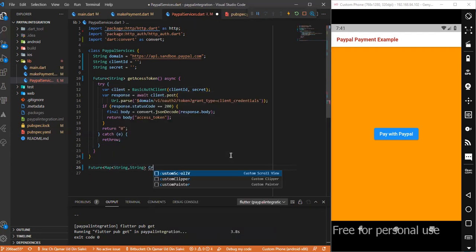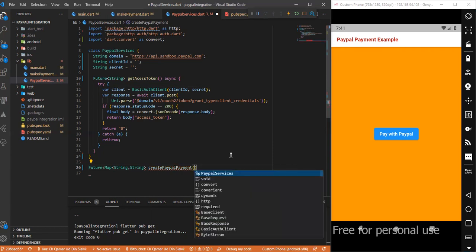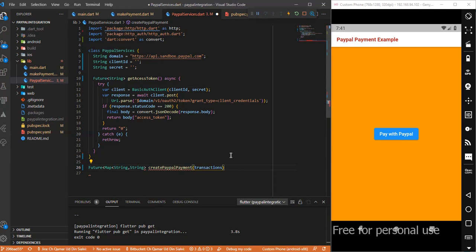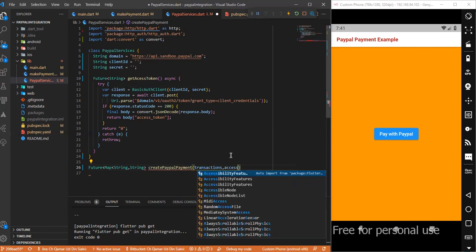I'm going to create a method, and that is basically create PayPal payment. So this is the method. I'm going to pass it two parameters, and they are transactions and the access token. Why is that? Of course, I would be passing the transactions.